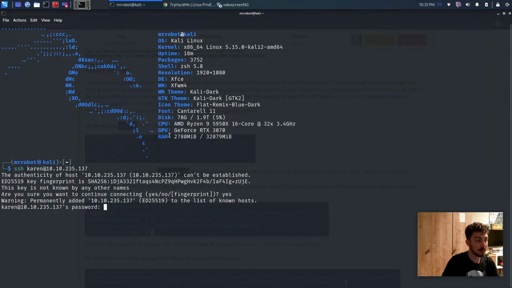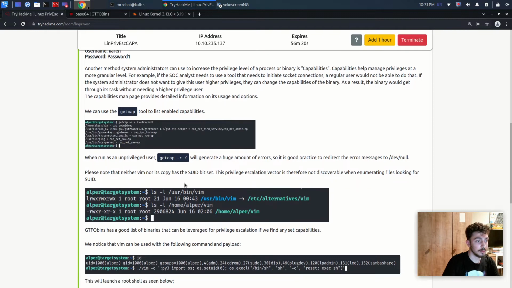Okay, let me just use the password. It could take a little while. And here we are using the recursive search, and I already explained this part, and this part redirects the error messages.